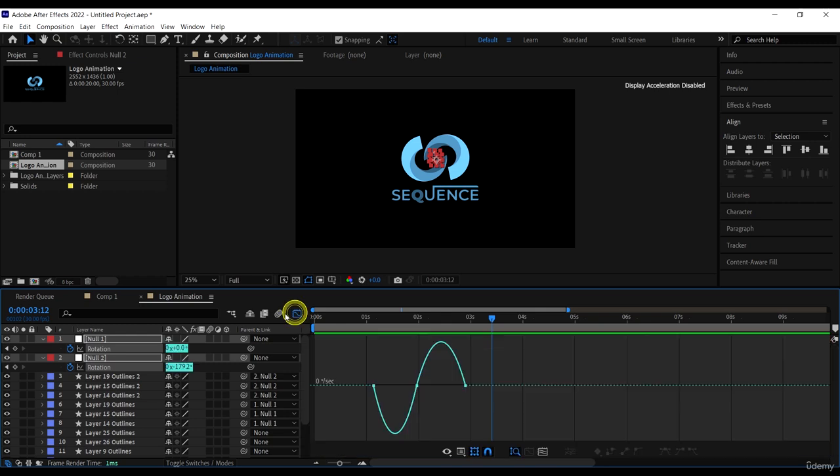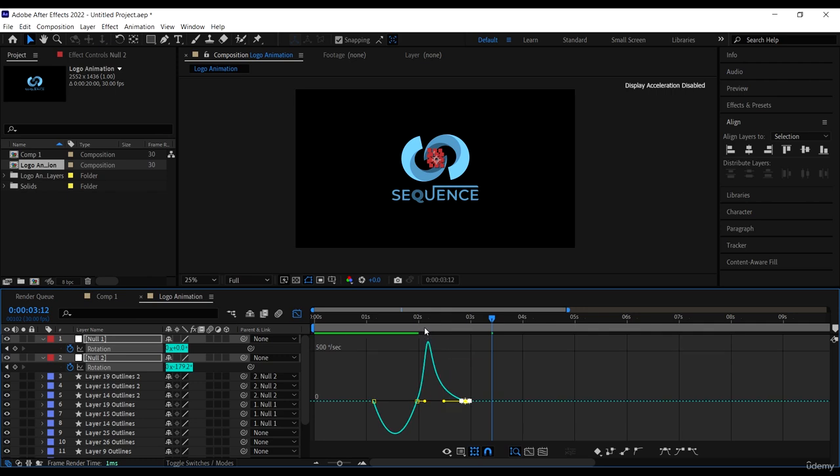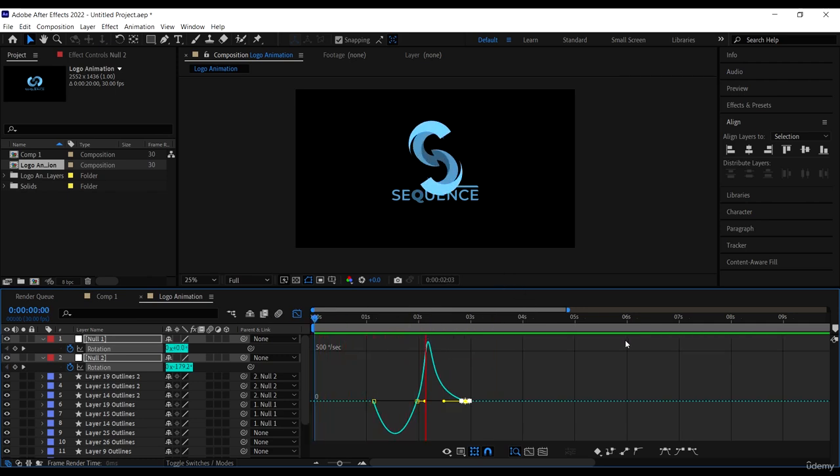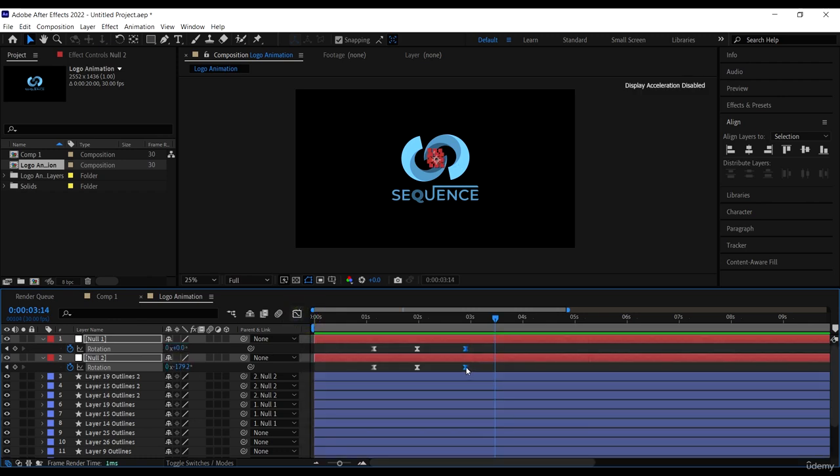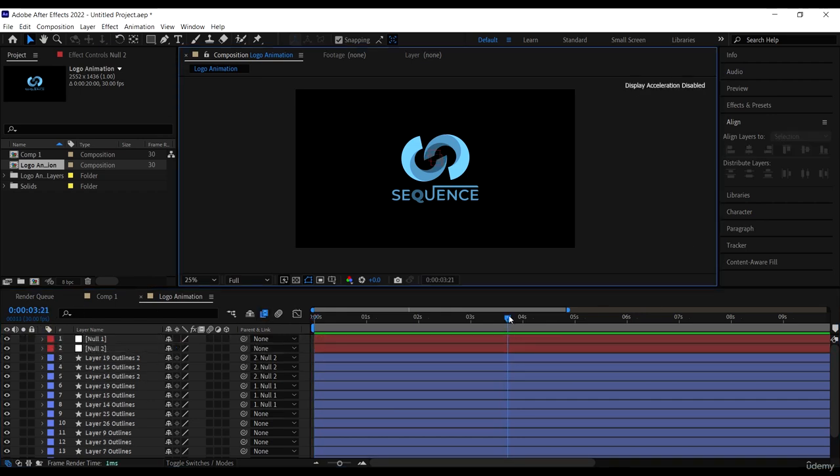So let's just go to our graph editor, select this last keyframe and do something like this. Good, so that it slows down and then settles. Perfect, guys. I like what we have so far, and we will just close this null object and move to the next thing.